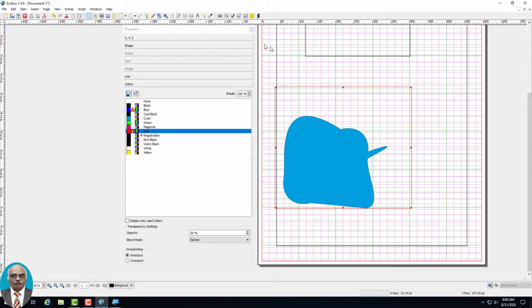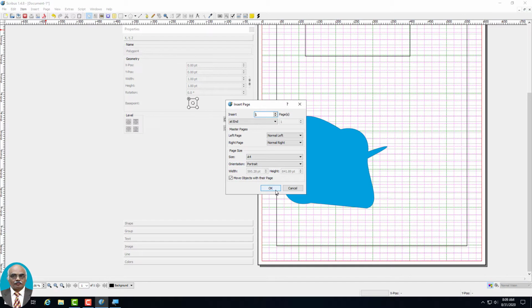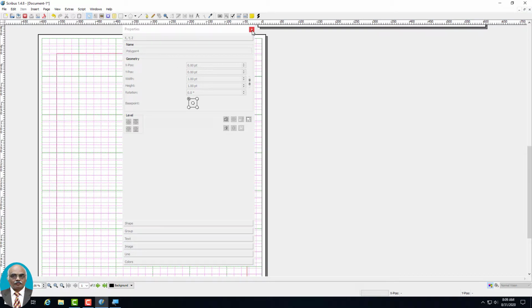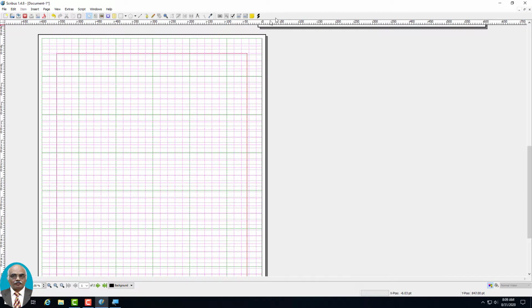So let me open a new page, create a new page, insert a page. For a moment I'll close the properties window. Now I want to try out the arrows. So supposing I want to draw an arrow, I do this. This arrow can be drawn. Then you select the arrow.